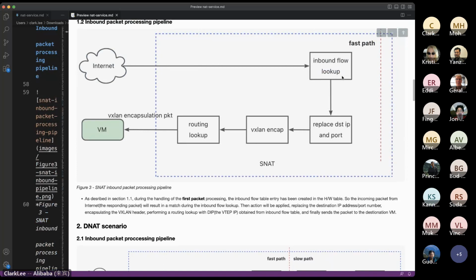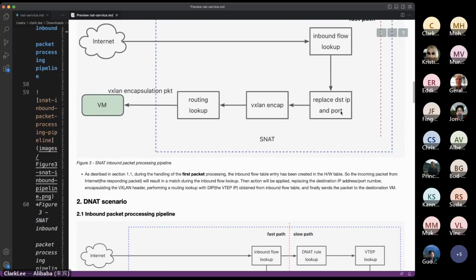Oh, then I don't understand, because when you do the DNAT rule lookup, you already moved to your exception path and you're coming back to the fast path, right? So I saw you will do the fast path first for all the flows, and then you don't want to fail and then go back to the fast path to do another SNAT flow lookup, right?